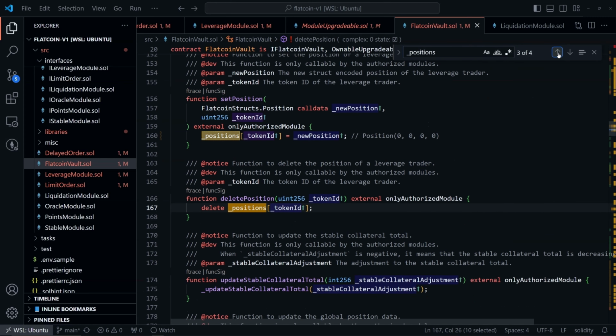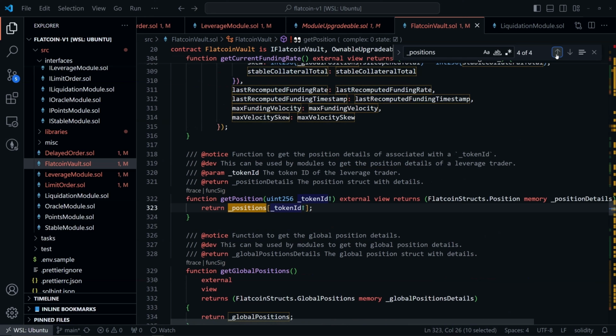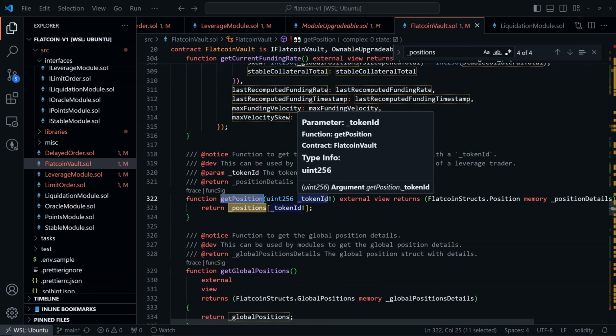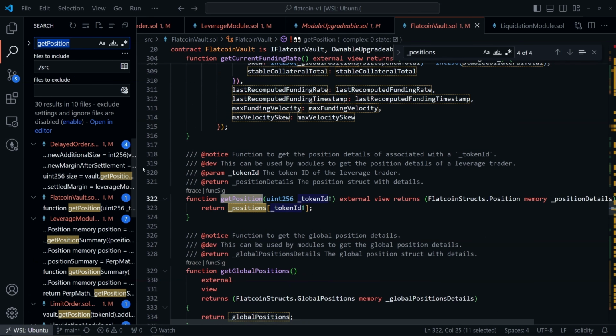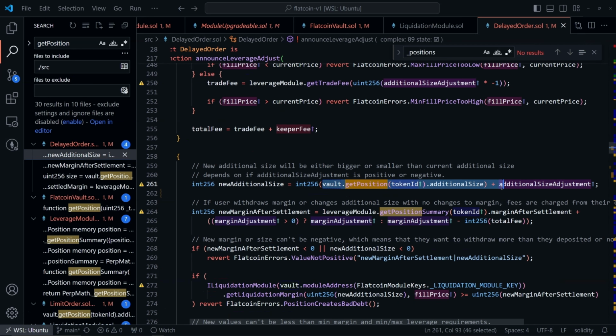So is it being used in this contract at all? No, it's not. And it's internal, so there's got to be a getter function somewhere because it must be used externally. And yeah, so that's the getter function for the positions. So now let's just search globally for this get position function. So this is the first instance of the get position function being called.